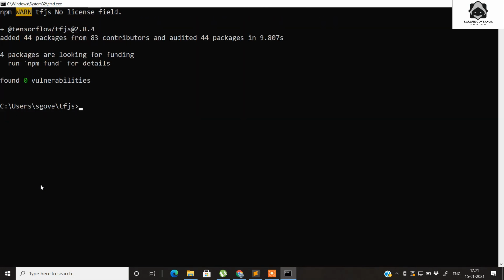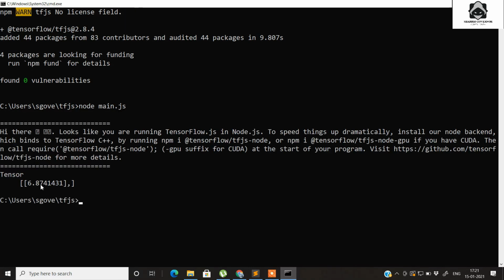In the command prompt, we write node and then the name of the JavaScript file that we have. The name was main.js. We press enter. You can see that we get the output in the form of a console log in Node for the model that we made.